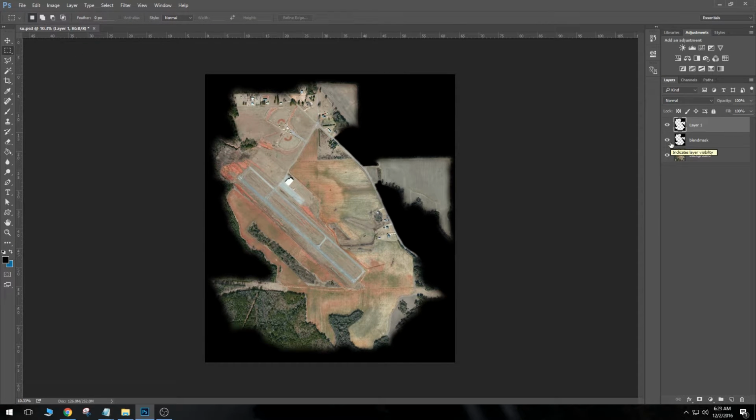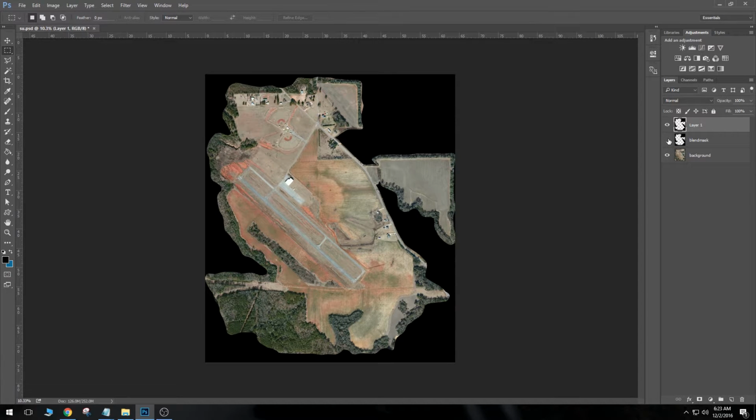Close out of that now. We tick off our blend mask. We will notice we now have a mask around our photoreal, covering up the areas that we don't necessarily need to have rendered because we're not going to be seeing them in the sim.